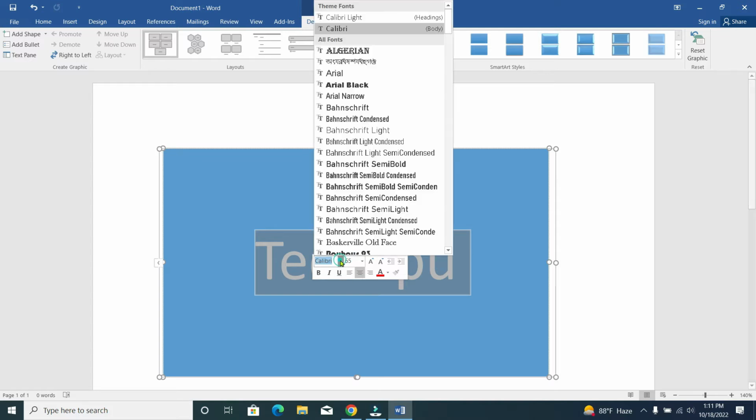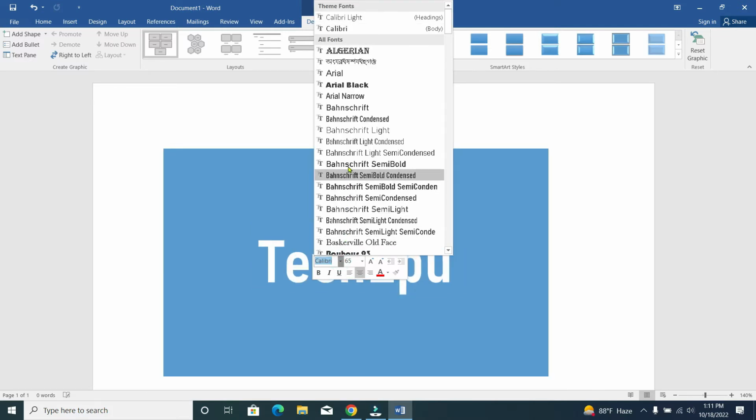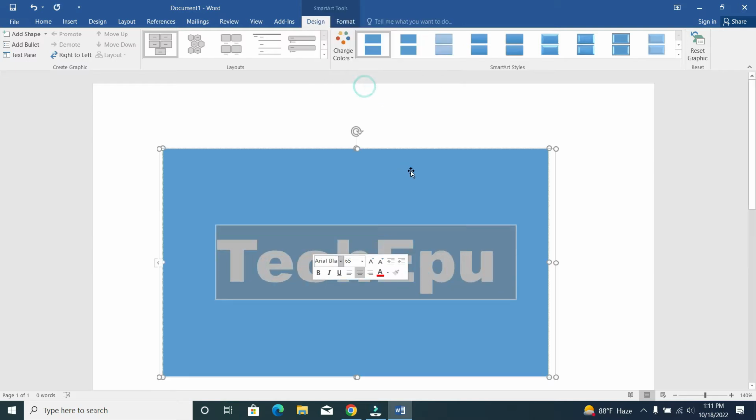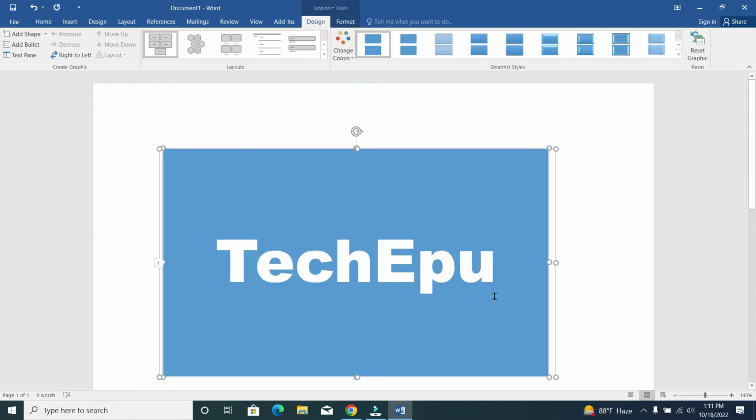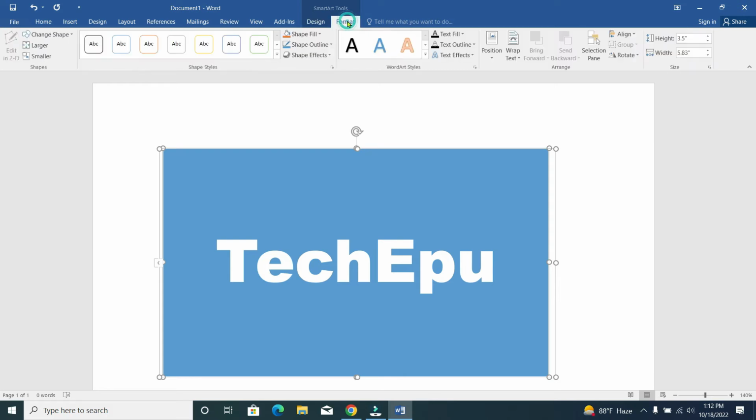So go on here, and we need to change our text format. Here you can see this is so big, and now we need to insert an image inside of this text. For that we go to the Format option at the top. Now here you can see Text Fill.